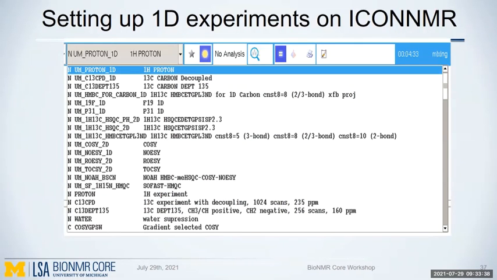Okay, so now let's move on to setting up those experiments on ICON-NMR. I'll first describe how we set up those experiments. Then after that, we will have a hands-on session where I will show you on the instrument computer how to set up those experiments. If you haven't run ICON-NMR before, it's software that allows you to automatically run those NMR experiments. Once you start ICON-NMR, it will have a list of NMR experiments available to you. So what you need to do is select the experiments you want to run, click OK, and it will automatically run for you.